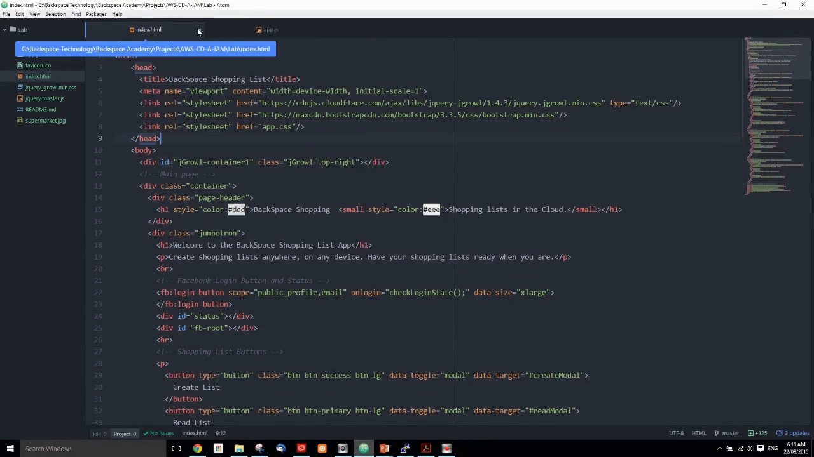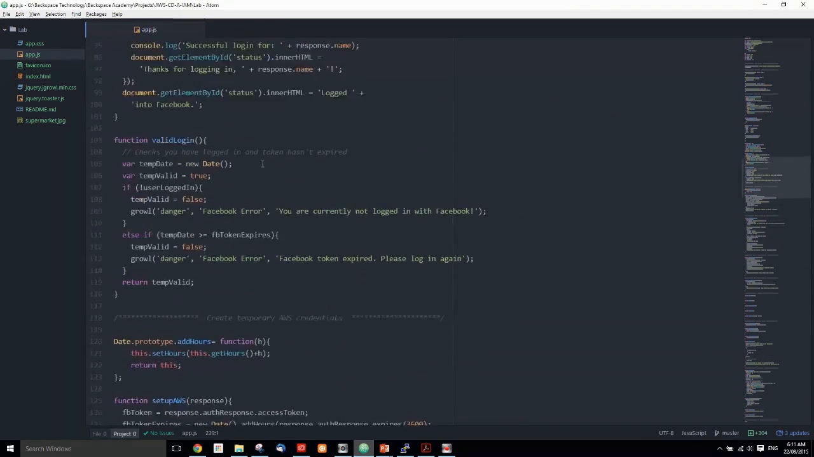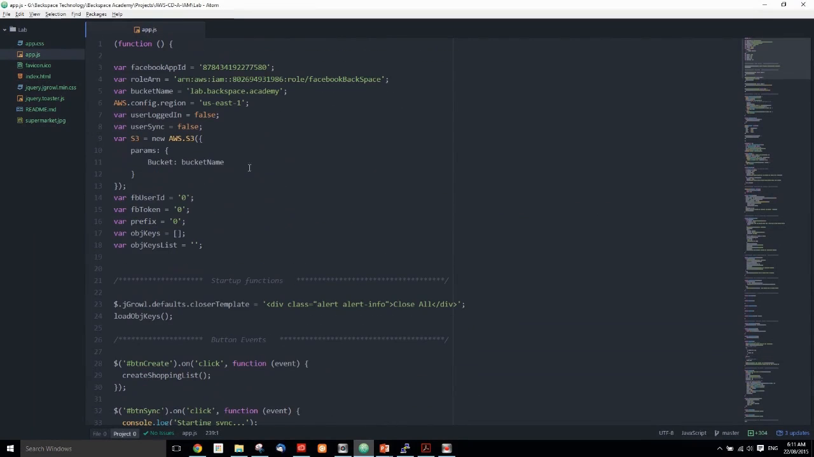What we will be interested in here is app.js. So have a look at app.js. Okay, so what we've got here is just some declarations for our Facebook app ID. That will be our test app. So we put that in there. That will be the role ARN that we've got for the role that we created for federated user access. Our bucket name. Now our AWS config region, I've done mine in US East 1.